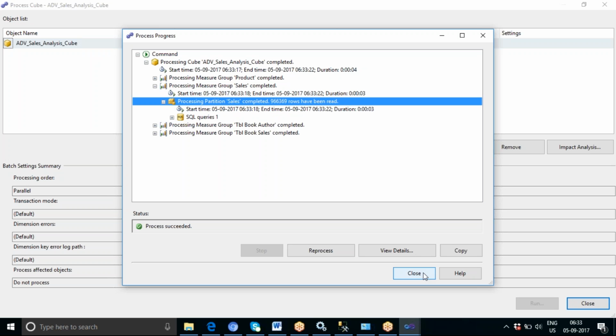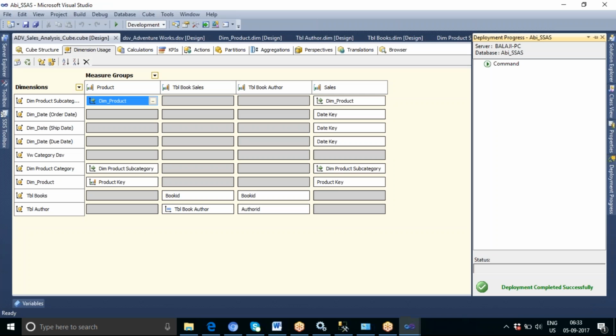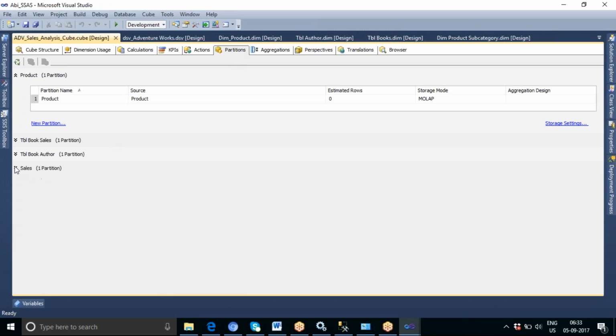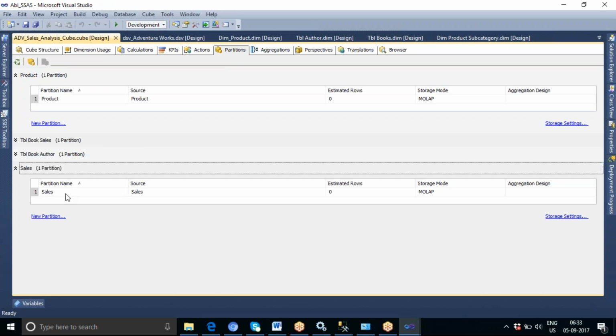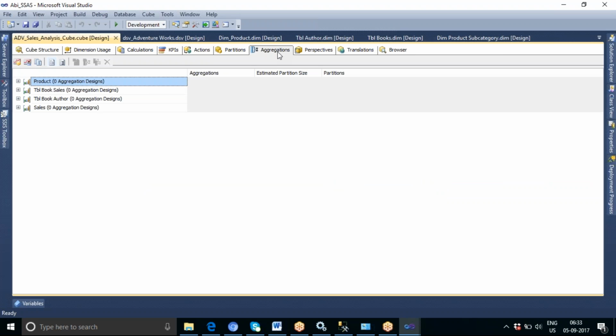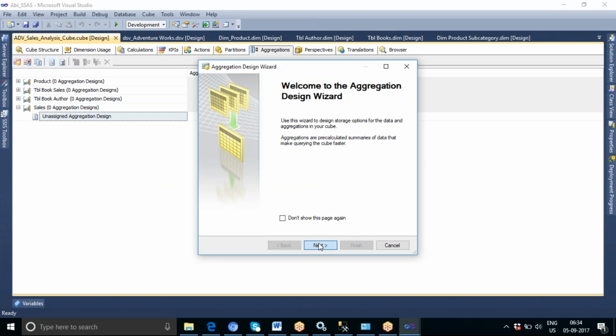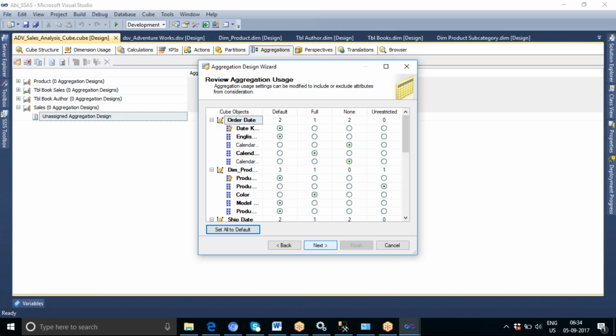Okay. Now let me close. Now you can go and see that. Since we have removed the sales, the partitions are also removed. Now if you want, you can create the partitions one more time. Now go to the aggregations. Now we have the sales table, zero aggregation design. Now go to next. Now you can see since there is no partitions, it is directly going to this window.